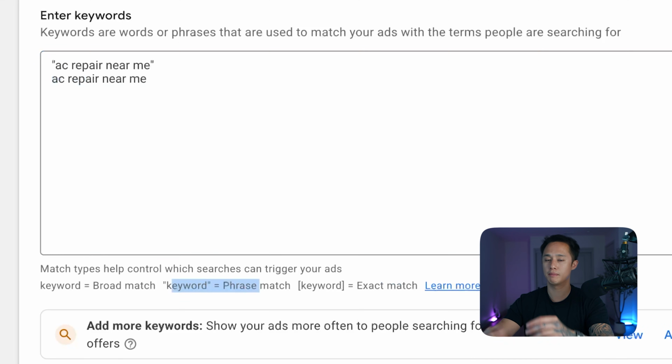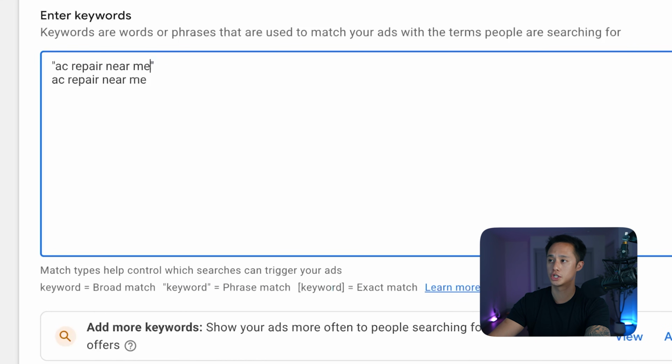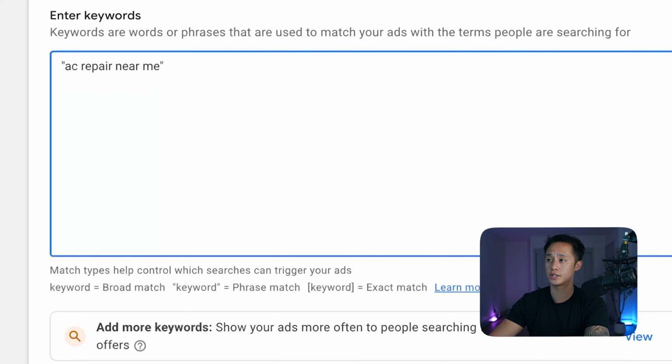So with phrase match, it's going to be a little bit tighter, and then exact match is like the tightest, very, very specific to people that are searching this search term, okay? So the general idea here is to not start with broad match and just go with phrase match, okay? Now from here, we want to add in keywords that are relevant to AC repair.